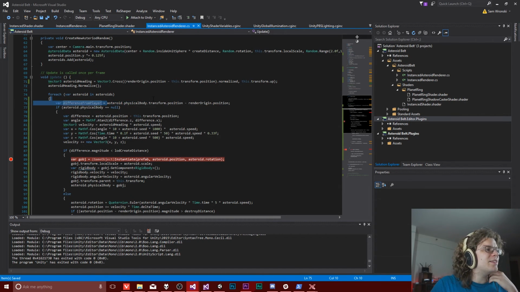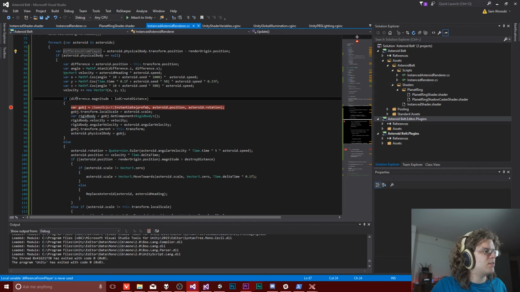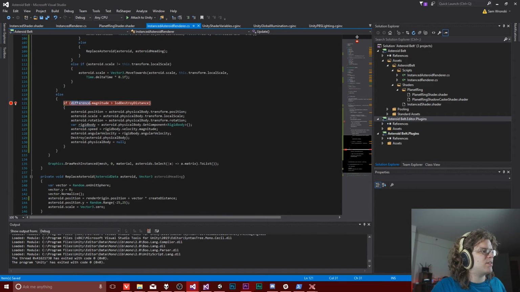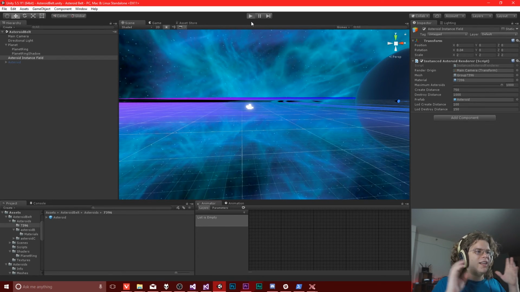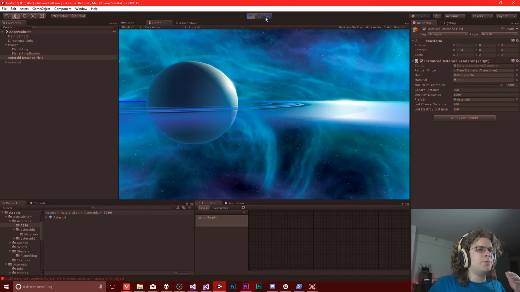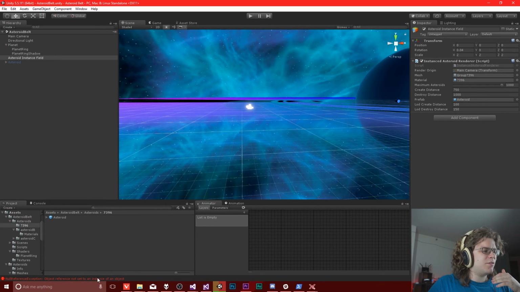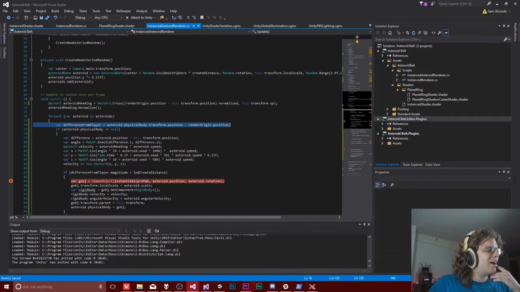So if we bring in the difference from the player, it's gonna look like that. We can bring that down here, use that for our magnitude calculation, and down here. So now it should work. Now we should get actual physical asteroids. They should hit people. They should do all sorts of cool stuff. It should not compile, and everything will look silly.